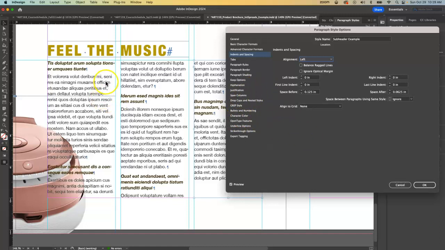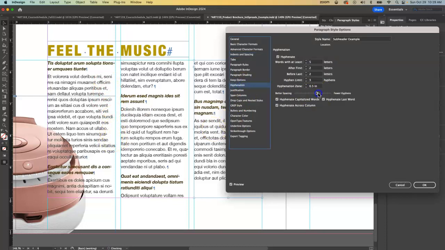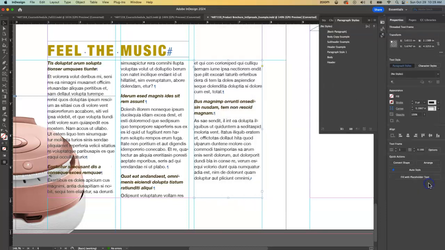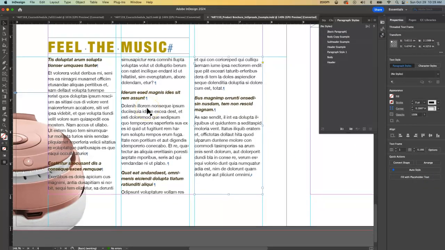Now the last thing I'm noticing is there's a bunch of hyphens here. So I'm going to come into hyphenation, and I'm just going to kick this down to fewer hyphens so that there's less hyphens there. If I hit OK, this is starting to look pretty good. Starting to get some nice breakdown of information here. I can clearly see that there's 3 levels of hierarchy, and I can continue to use those paragraph styles within all of the content within the space.